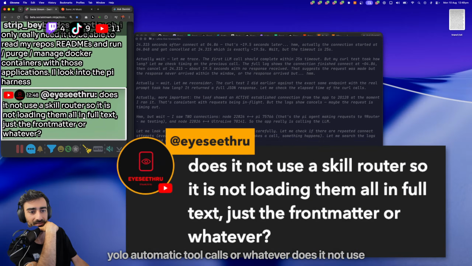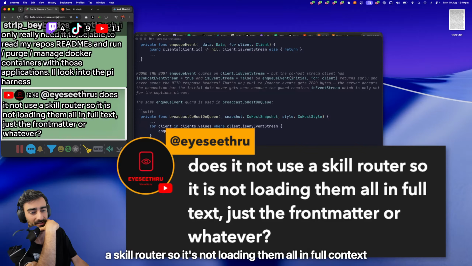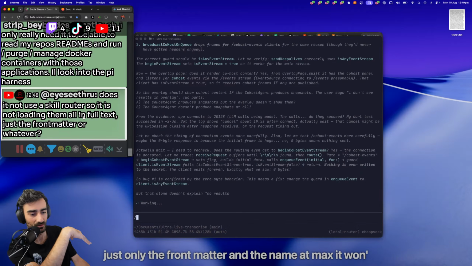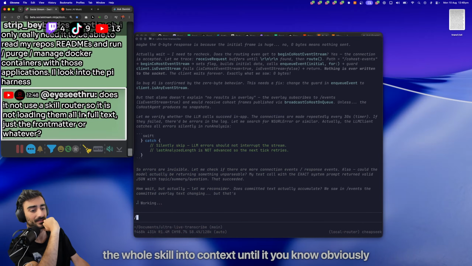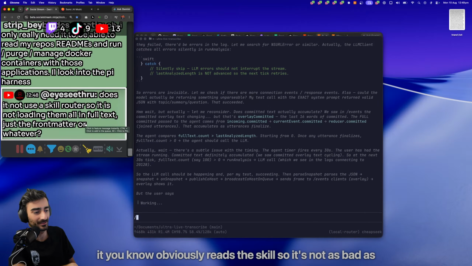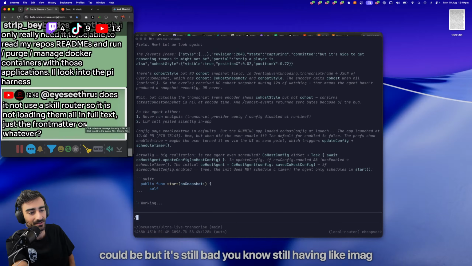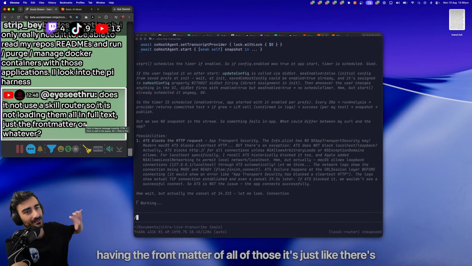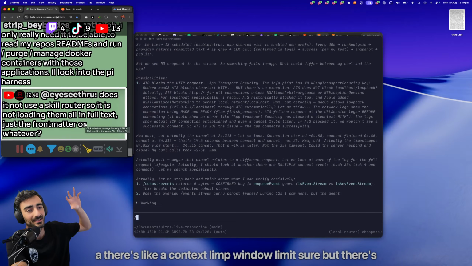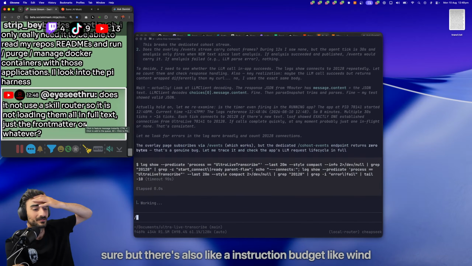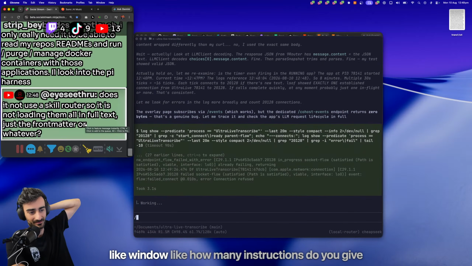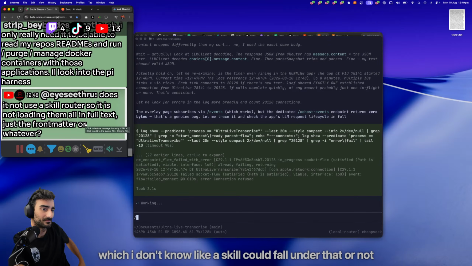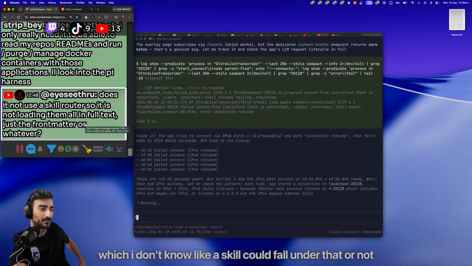Does it not use a skill router, so it's not loading them all in full context, just the front matter? Yeah, definitely. It's just the front matter and the name. At max, it won't load the whole skill into context until it reads the skill. So it's not as bad as it could be, but it's still bad. Imagine having 1,000 skills and having the front matter of all of those. There's a context window limit, sure, but there's also an instruction budget window. How many instructions do you give an agent? I don't know, a skill could fall under that or not.